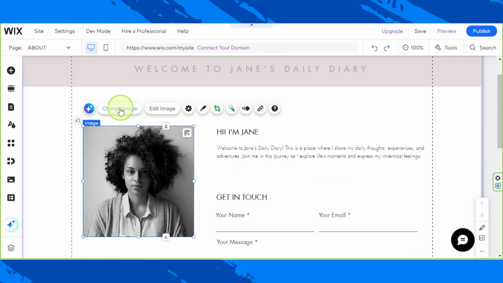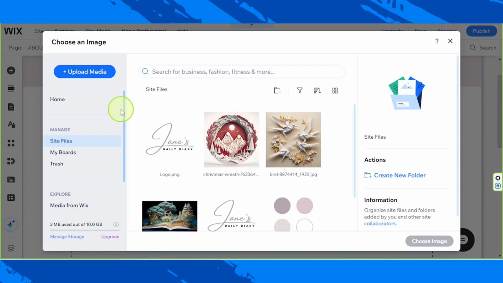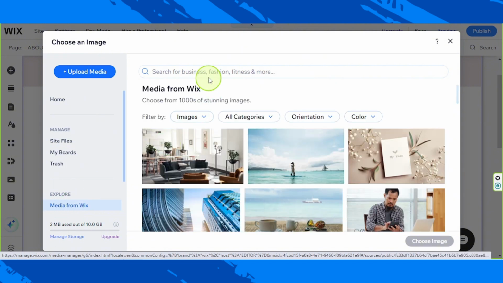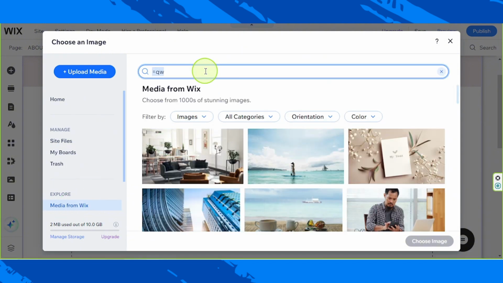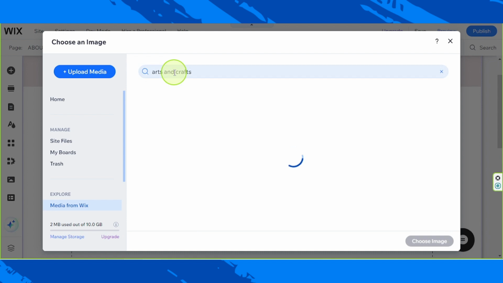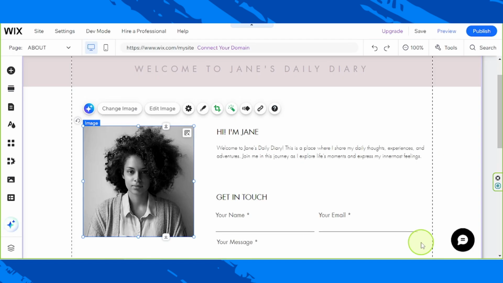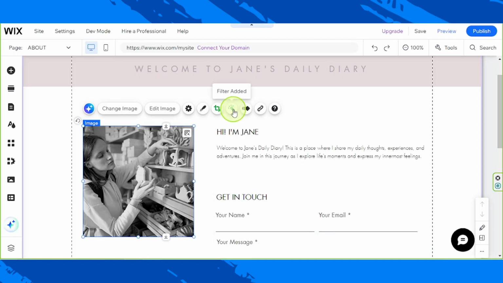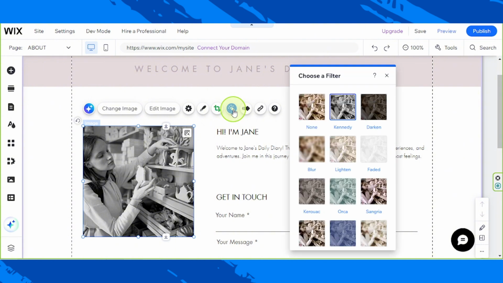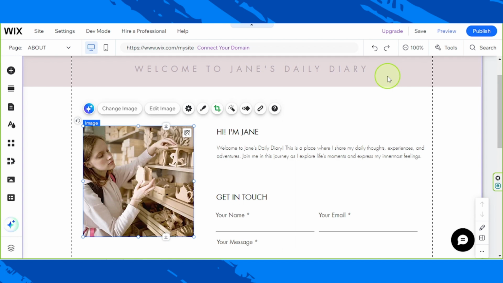So we're going to click on Change Image, and I don't have my own image files to use for this, so I'm just going to look for some files from Wix's media library. I'm going to search for Arts and Crafts and hit Enter. And I'm going to select this one, for example, and let's click on Choose Image. Oh, okay. So I guess I'm going to check this, uncheck this, and click on None. There you go, much better.